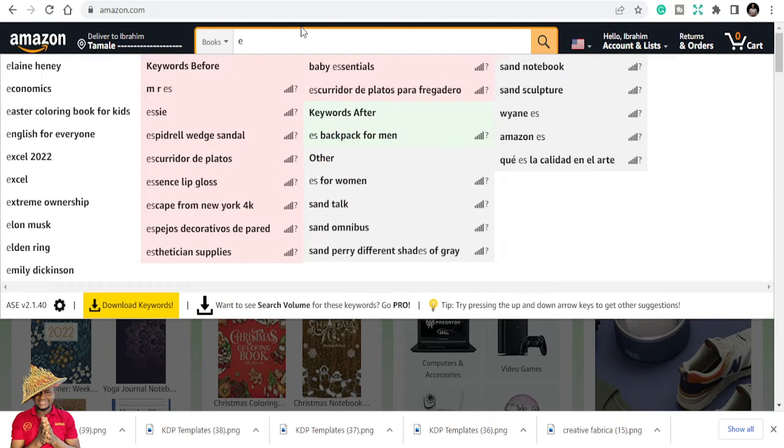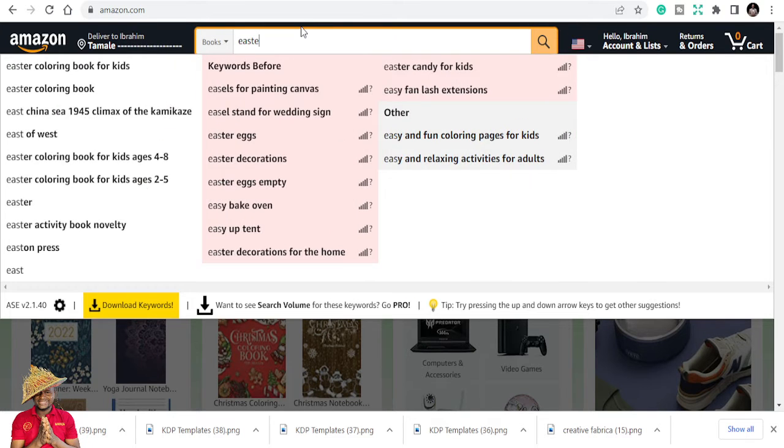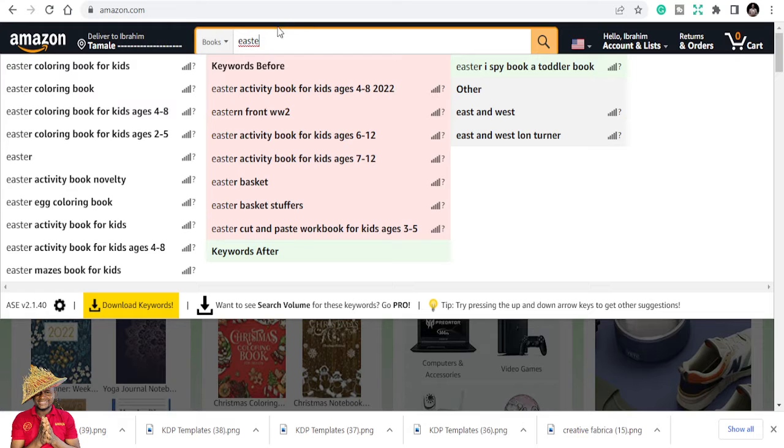especially Easter and Christmas, we can have Easter books, so you can publish in all this, so that when it is time, you get to sell. When you type in Easter, it's not even up to Easter yet, but you see Easter coloring books, Easter coloring book for kids, Easter coloring book for kids ages, Easter activity book, Easter activity book for kids, Easter basket. All these are potential niches.